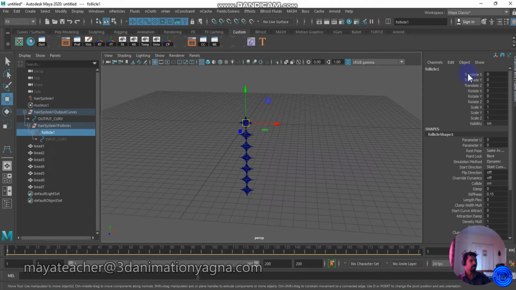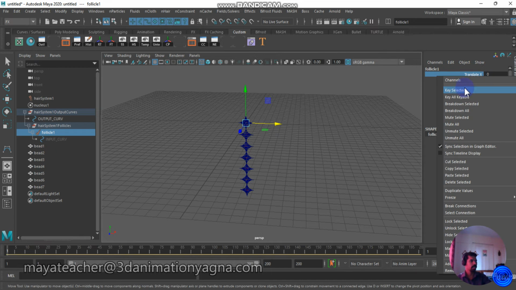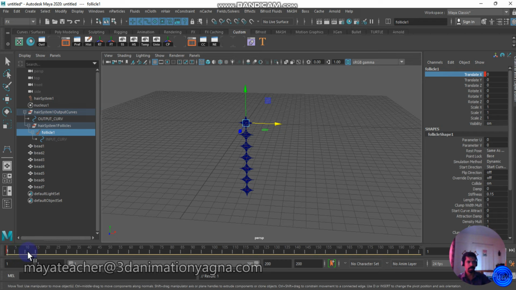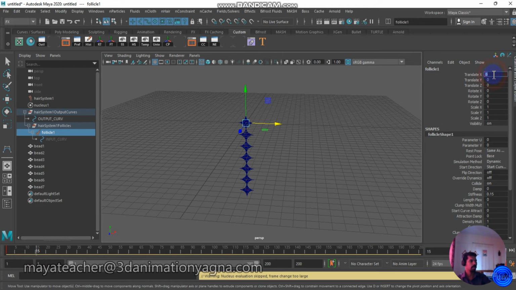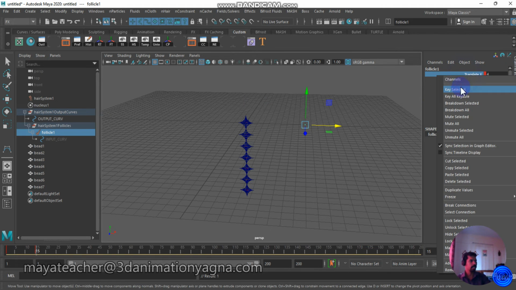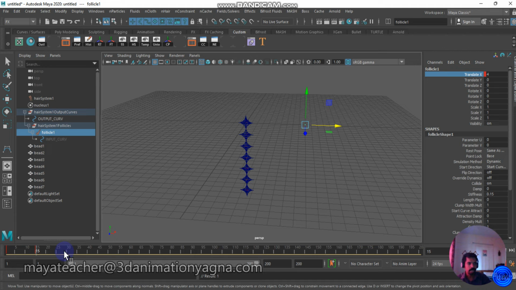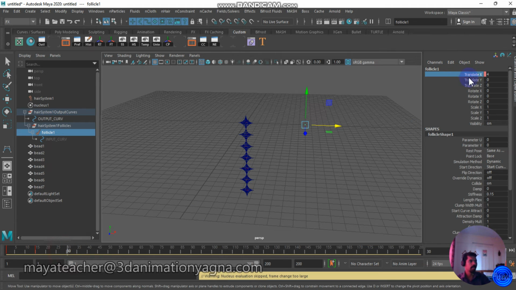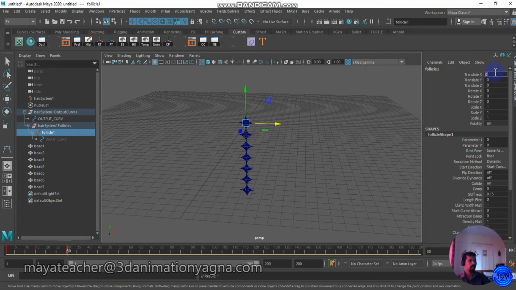We are going to keyframe translation X. Key selected at first frame, and then at 15th frame move it to 4, again key it, and at 30th frame back to 0, key it.